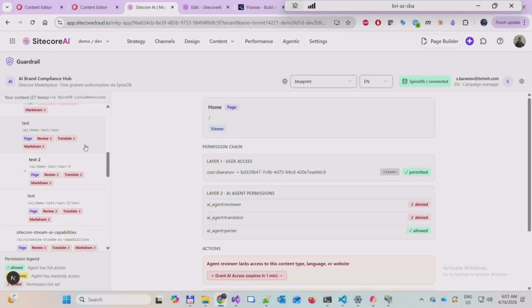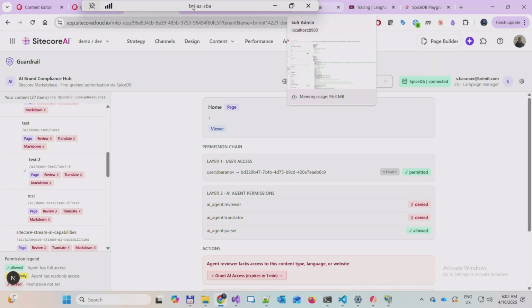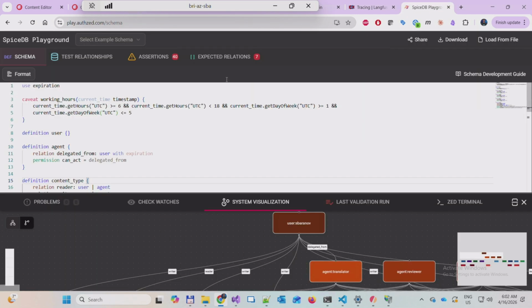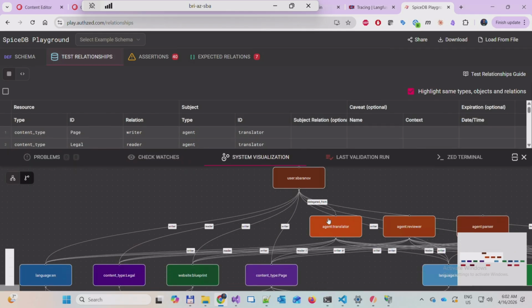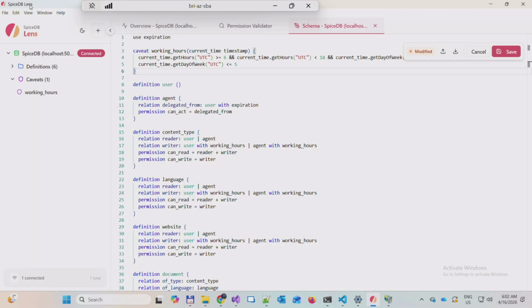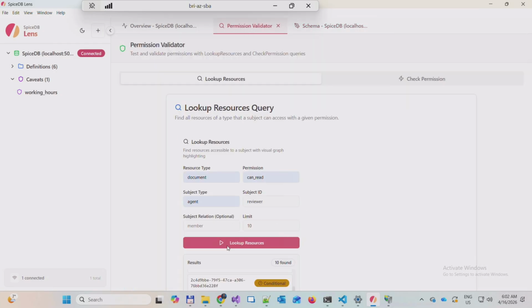So, that's almost all that I wanted to show you. You can also play with SpiceDB. They have an open playground where you can play with your schemas and test your relationships. You can see a visualization of all of your graphs and how permissions work. You can use tools like SpiceDB Lens where you can manage your schema. You can use many features like lookup resources. You can test everything, as you have this visual interface.